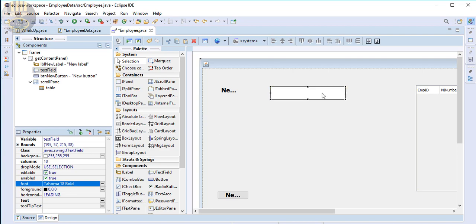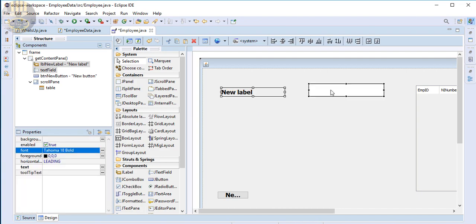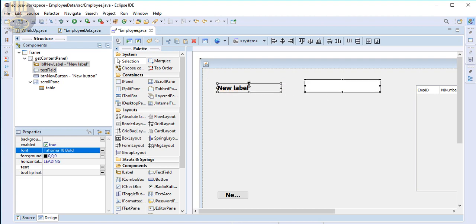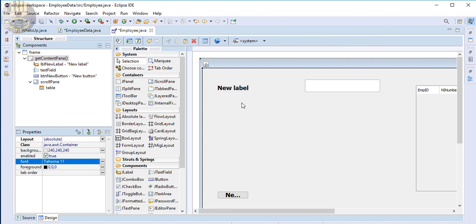Now, the text, that one is called text field. I need 8 of those, and I also need about 8 of these as well. 8 of these are required as well. Now, copy both. We can hold on to the control key or right click and copy there, and right click, paste. That is 2.